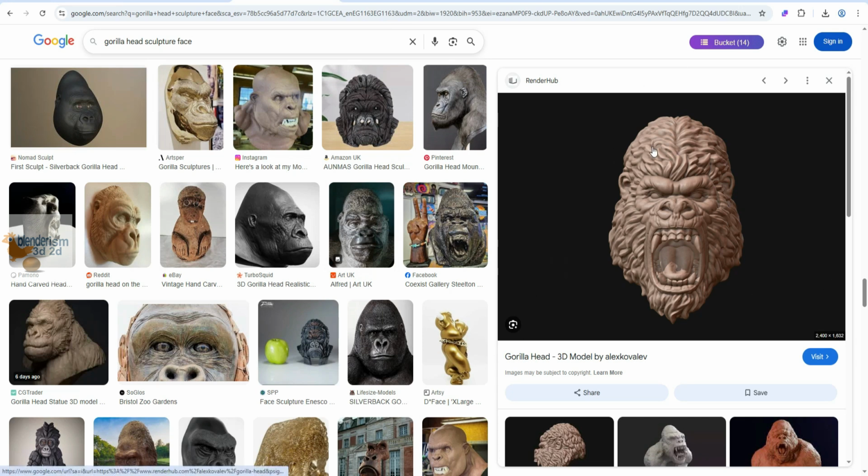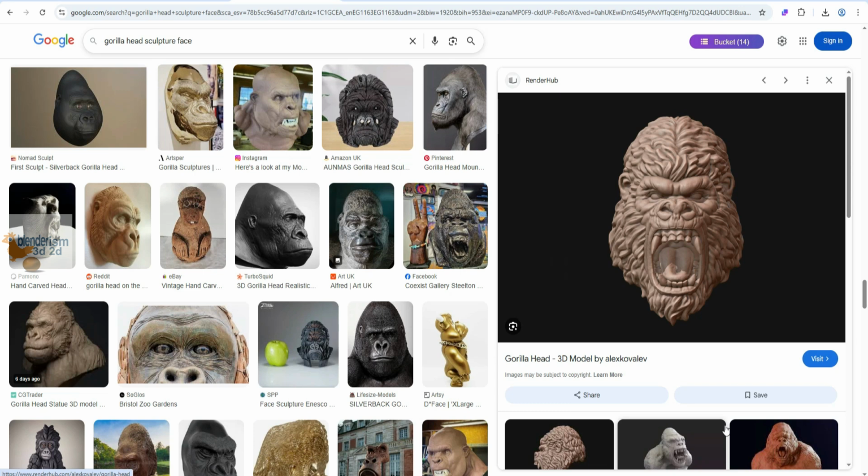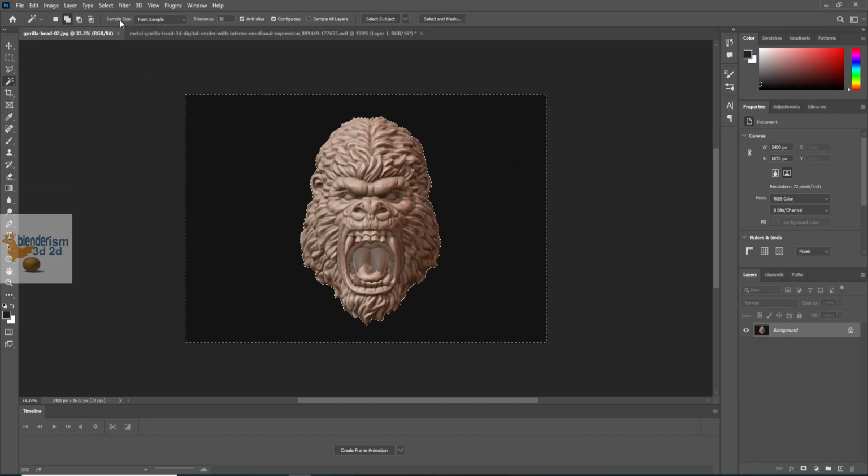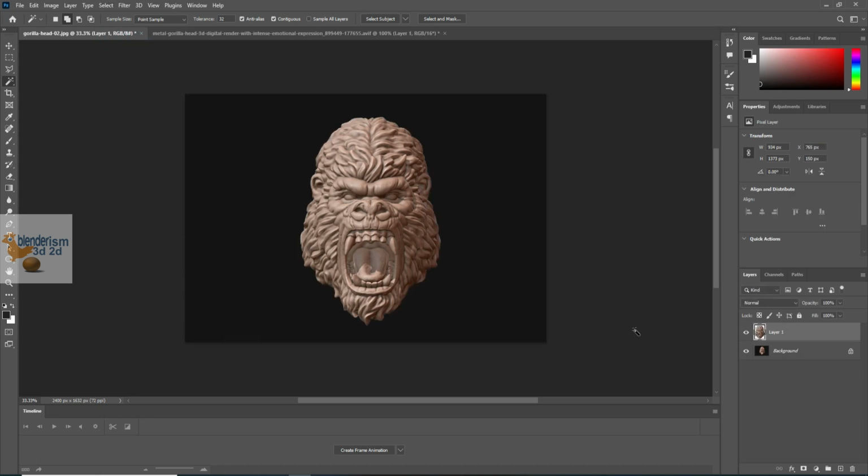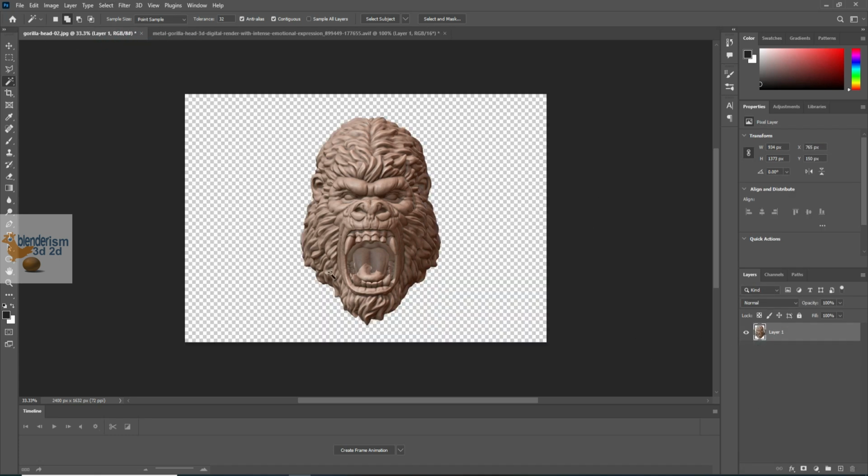I select a gorilla head or gorilla sculpture face. You must search for large size ones to get a better result. Then remove the background using any program, Photoshop or online, to remove the background.